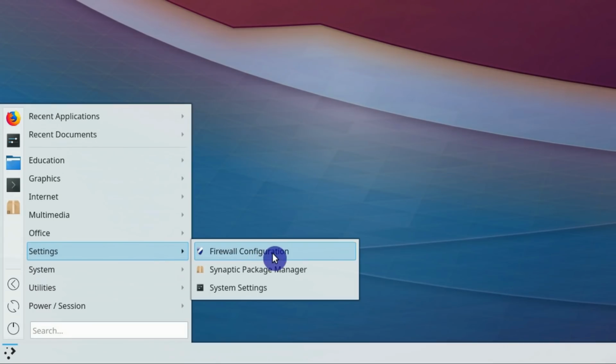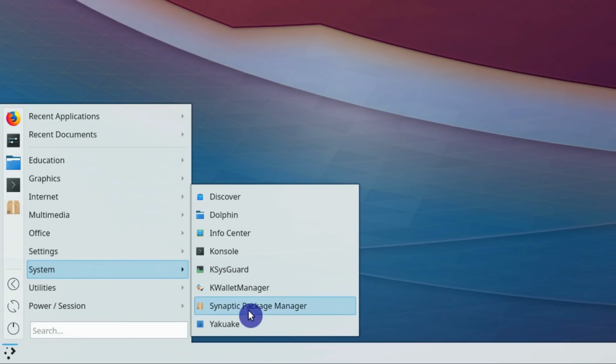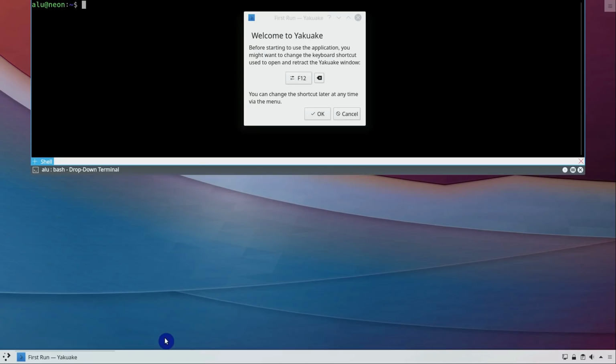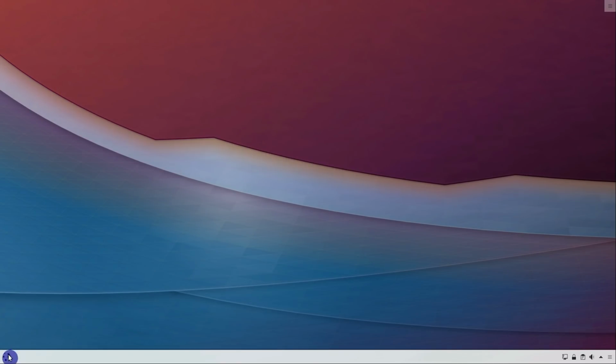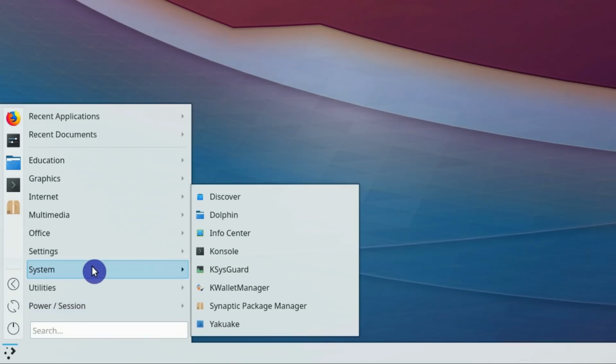In the settings we have Firewall, which we installed before, Synaptic Package Manager and the settings. In system I have installed Yakuake, which is a drop-down terminal. So as you can see here, you can use F12 to open it. I think it is really good, so you just press F12 and it drops down. Very useful application. I use it all the time.